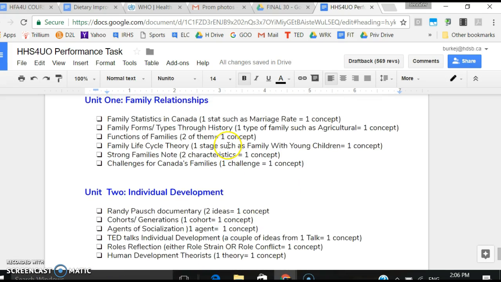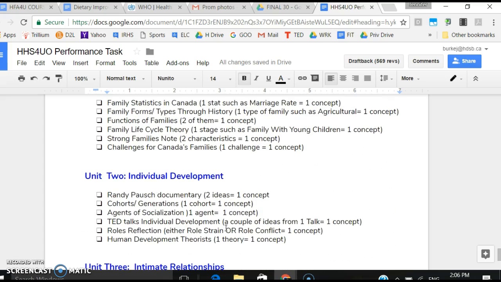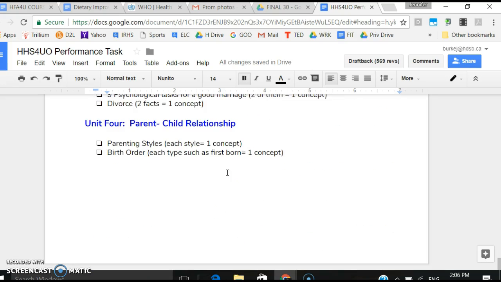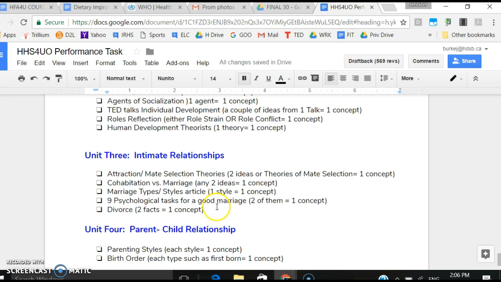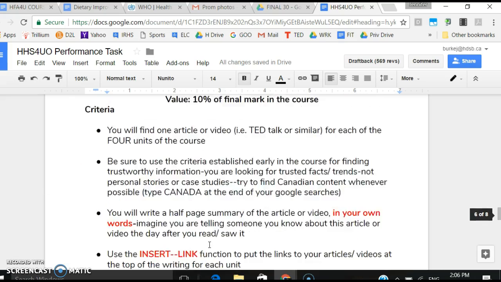So you do 1 for this unit, 1 for this unit, 1 for this unit, 1 for this unit, and then your other 4 are up to you. So if your other 4 all come from unit 1, that's just fine. Okay, so I'm making sure that you show me something from every unit of the course, and then you're going to show me what else you've learned.